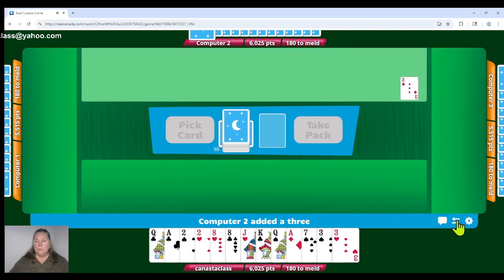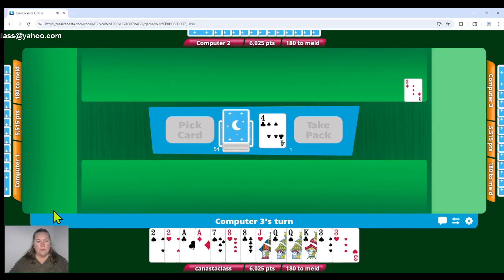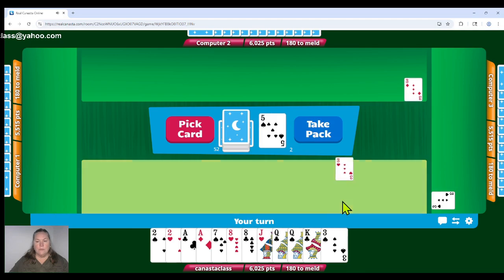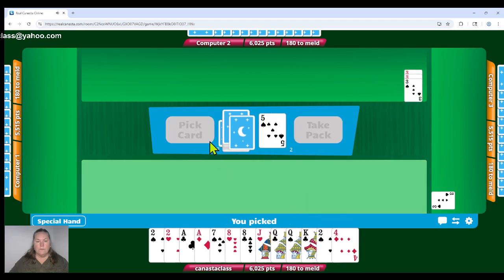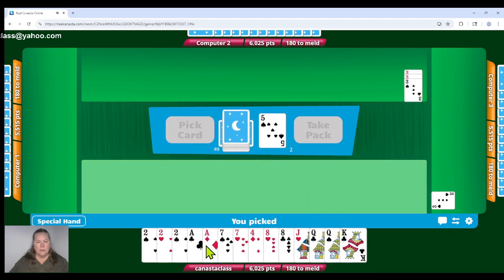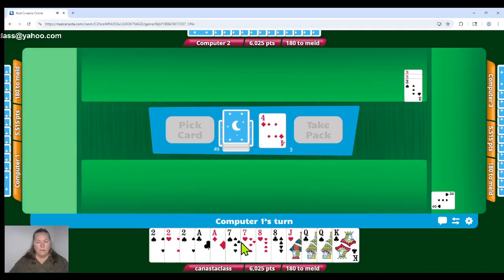Let's see how this one turns out. I was hoping to do a special hand. Put out your 3s, take a new card, pick a card for your turn, and reassess. So we have 100 here, 100, 10, 20, 30, 40. Not enough, we need 180. Let's get rid of the 4. We have a bunch of pairs, but we have too many 2s.